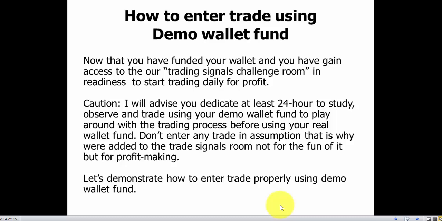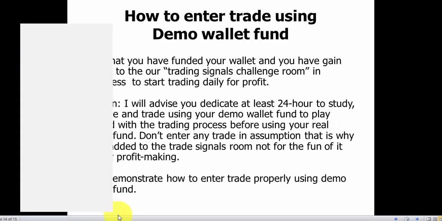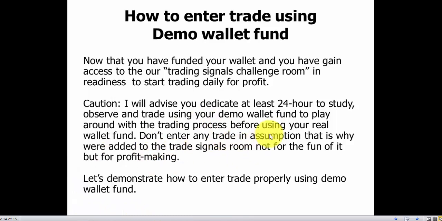Then when you log on, based on what you have studied here, you can play around on the platform with your demo wallet fund, not your real fund. You are only going to trade with your real fund based on the signal you'll be receiving from our trading group here. That's what I want you to understand. If you want to play around with the trading platform, do it using your demo wallet fund.